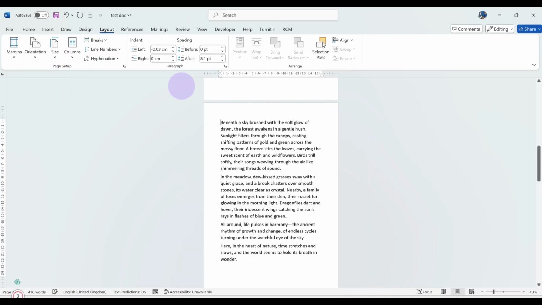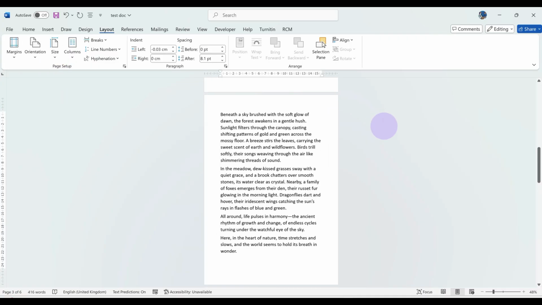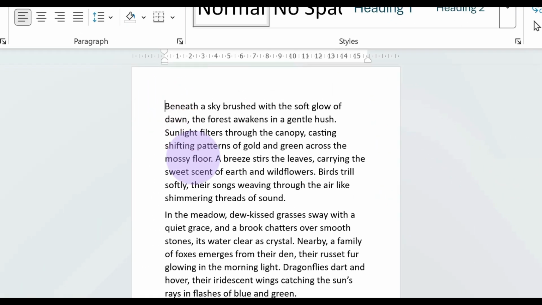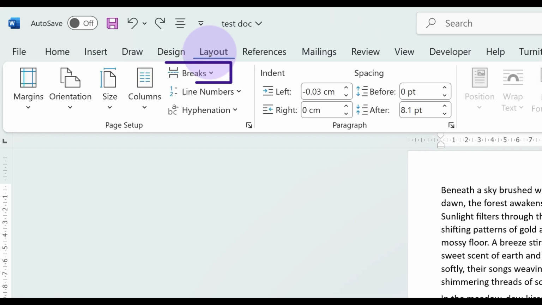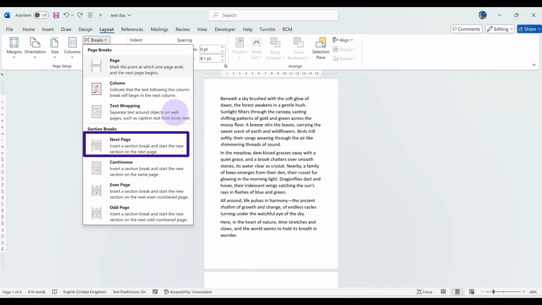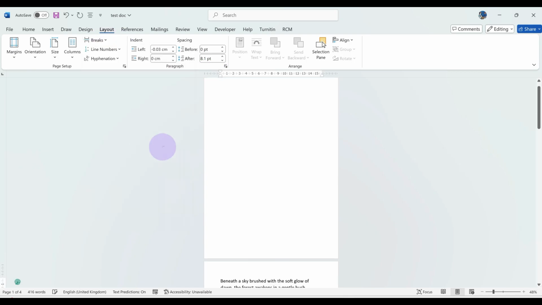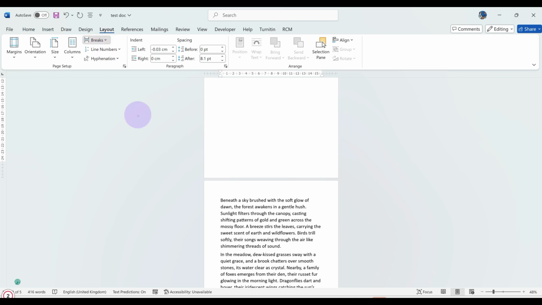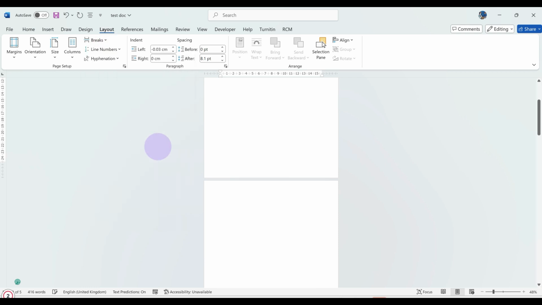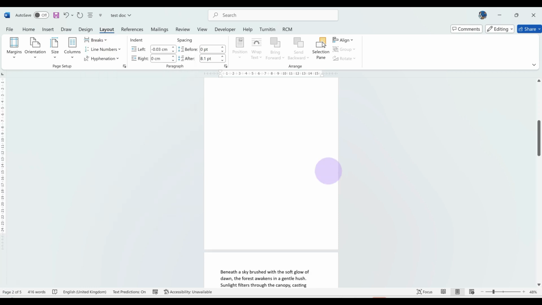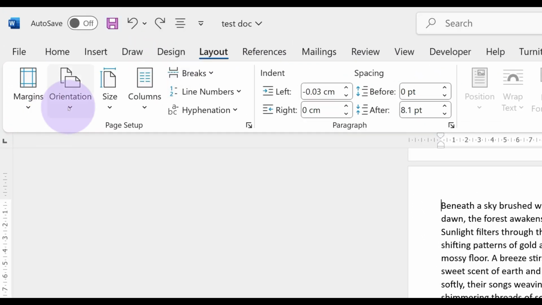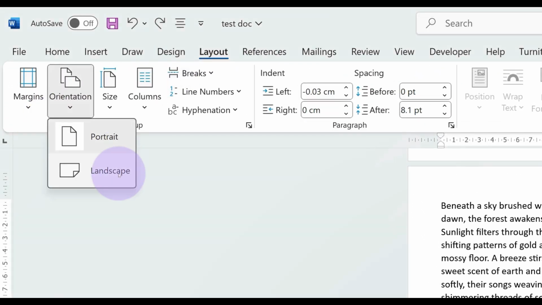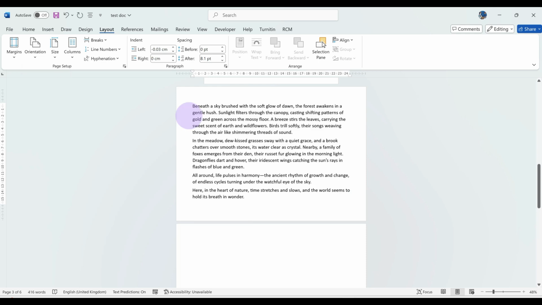Now let's change the orientation of just one page in Word, say for a chart or a wide image. Place your cursor at the start of the page you want to rotate. Then go to Layout, then Breaks, then Next Page to insert a section break. Then do the same after the page to isolate it in its section. Now go to Layout, then Orientation, and then Landscape, or Portrait, if switching back.